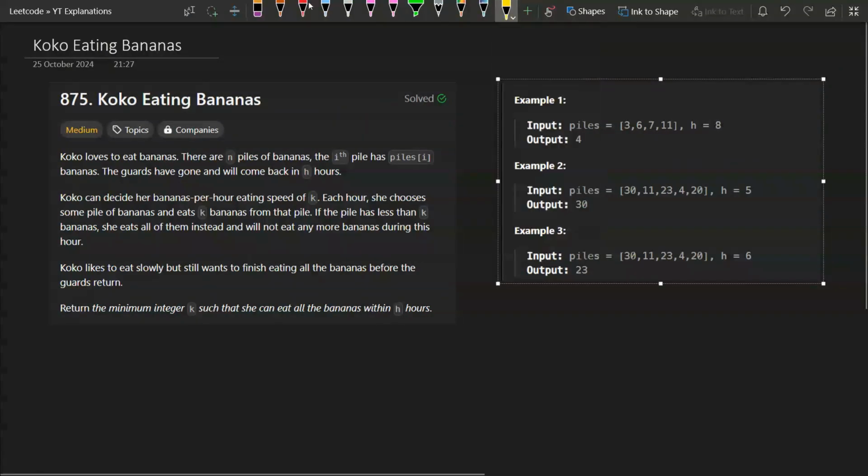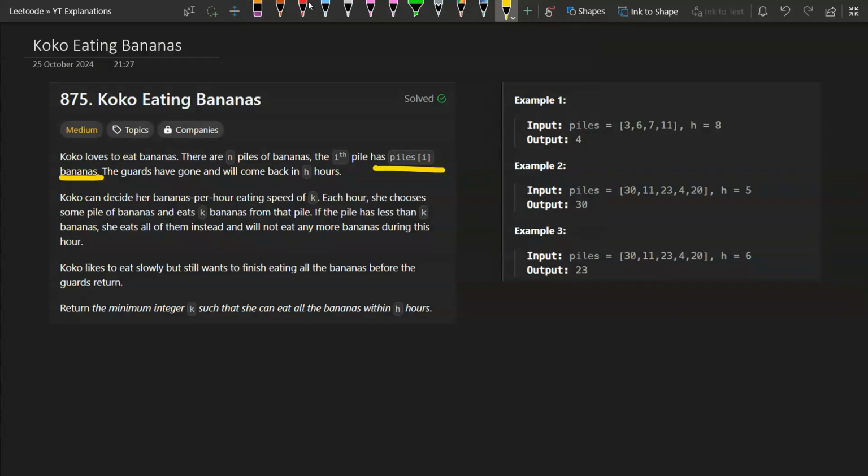It says that Koko loves to eat bananas. There are n piles of bananas. At this point we just have an array with n piles of bananas, and each of the ith index elements represents how many bananas are there.